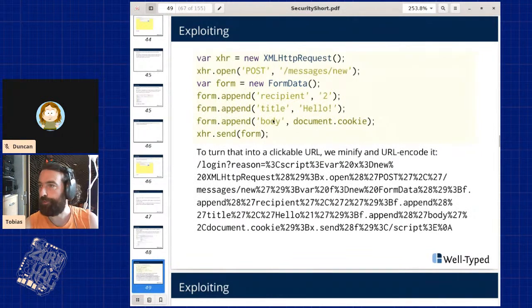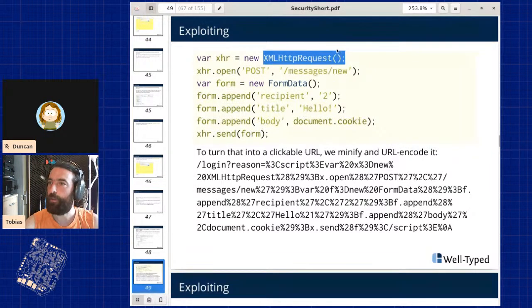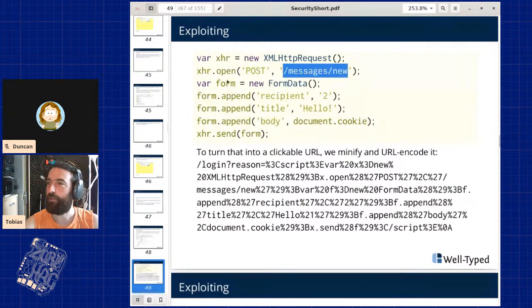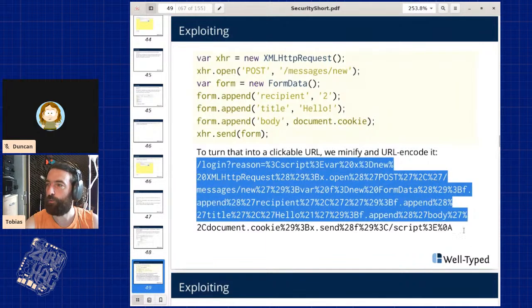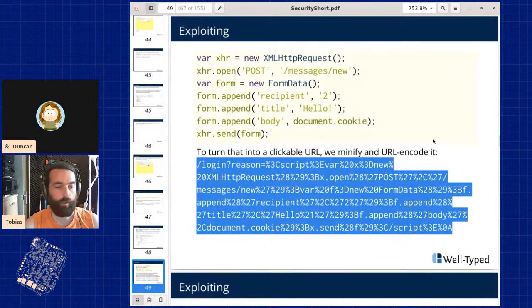So here's a bit of code that emulates the form. We construct an XML HTTP request, send it to our own message system, and make it post this form here with the cookie in it and send it. So here's a suitable URL.